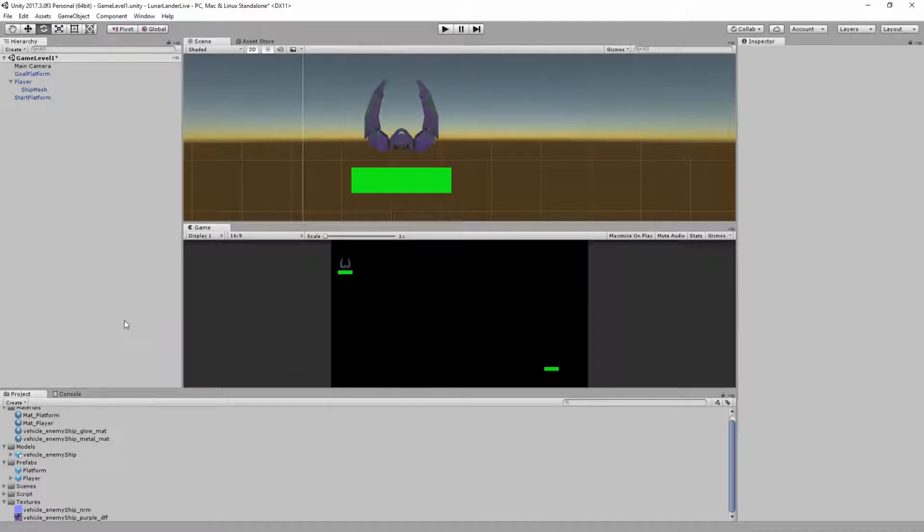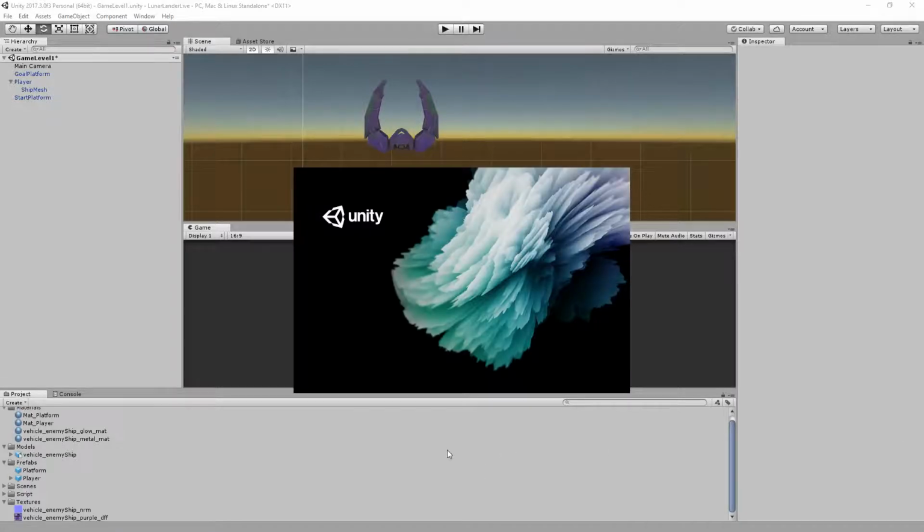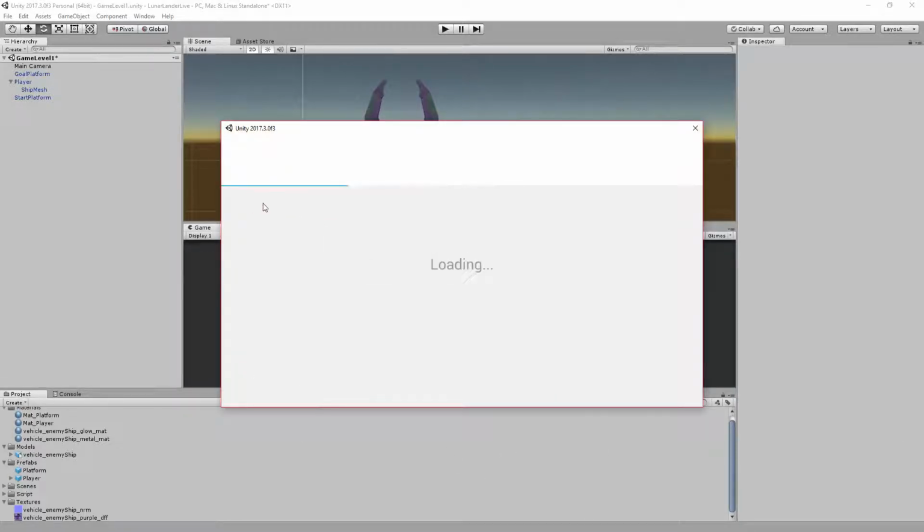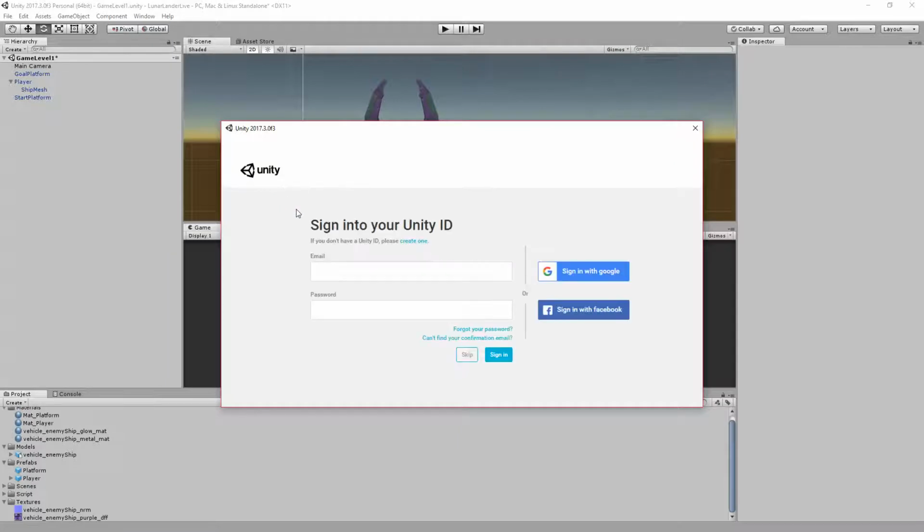Now, in the last video, we imported our particle effect into Unreal Engine, but we kind of forgot to do it for Unity because, well, I kind of forgot to do it. So let's go ahead and start up Unity again. We'll recreate the learn project. We'll jump in there, and we'll steal the particle effect.